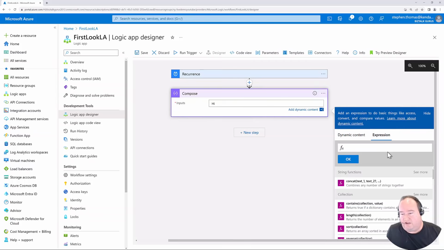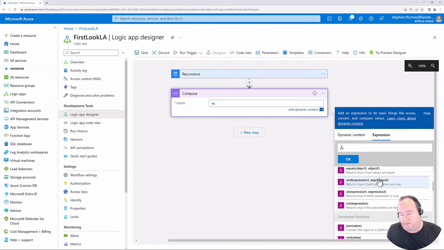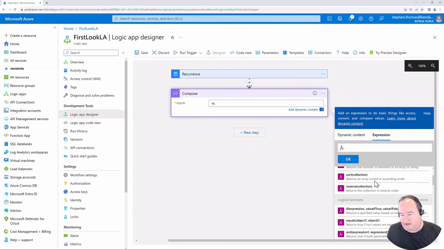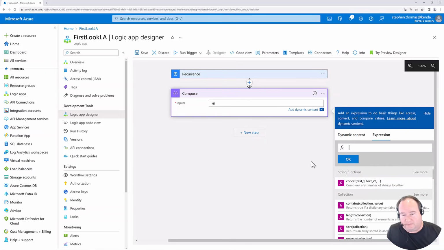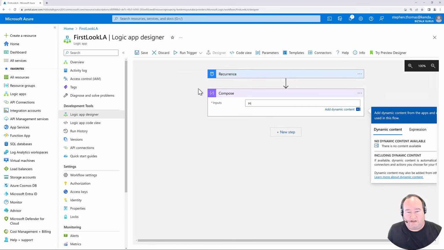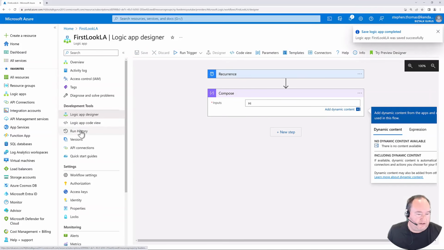You have the ability to click on expressions, and you have all these pre-built functions that are here. We'll see this in action in some later demos, but for now, just understand that you have all these pre-built functions you have access to as well. I'm going to leave this as is and hit save. And I want to jump over here and show you versions. Well, before I show you versions, let's switch to code view.